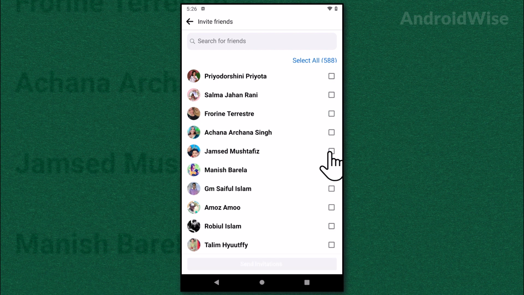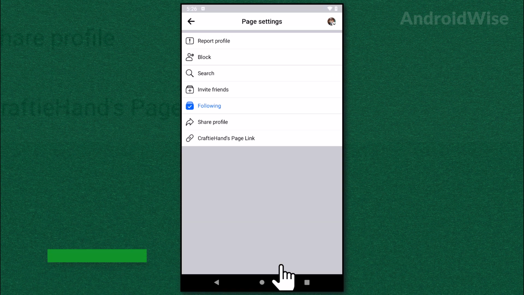For this tutorial, let's invite one friend. Select a friend by tapping on the box. Now tap Send Invitations, and the person will get a notification.